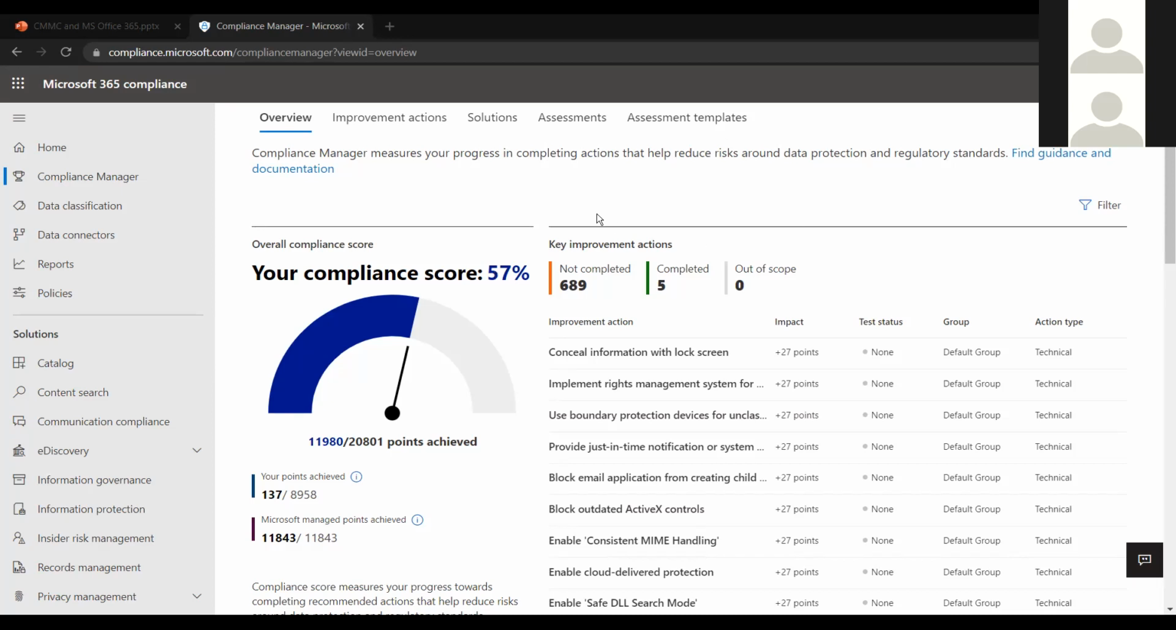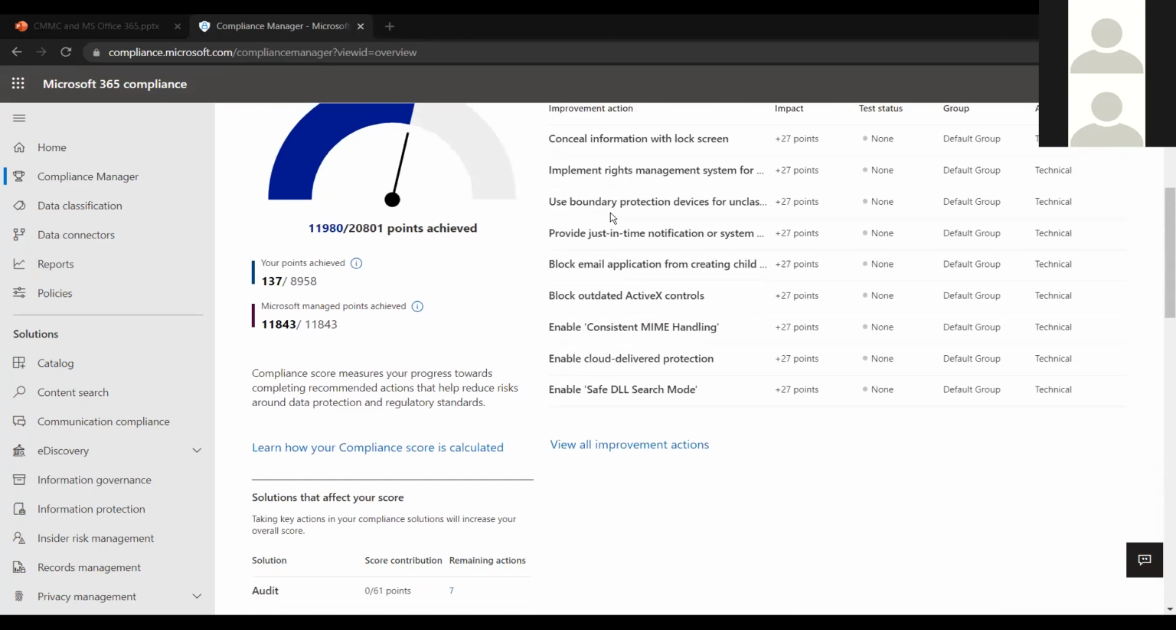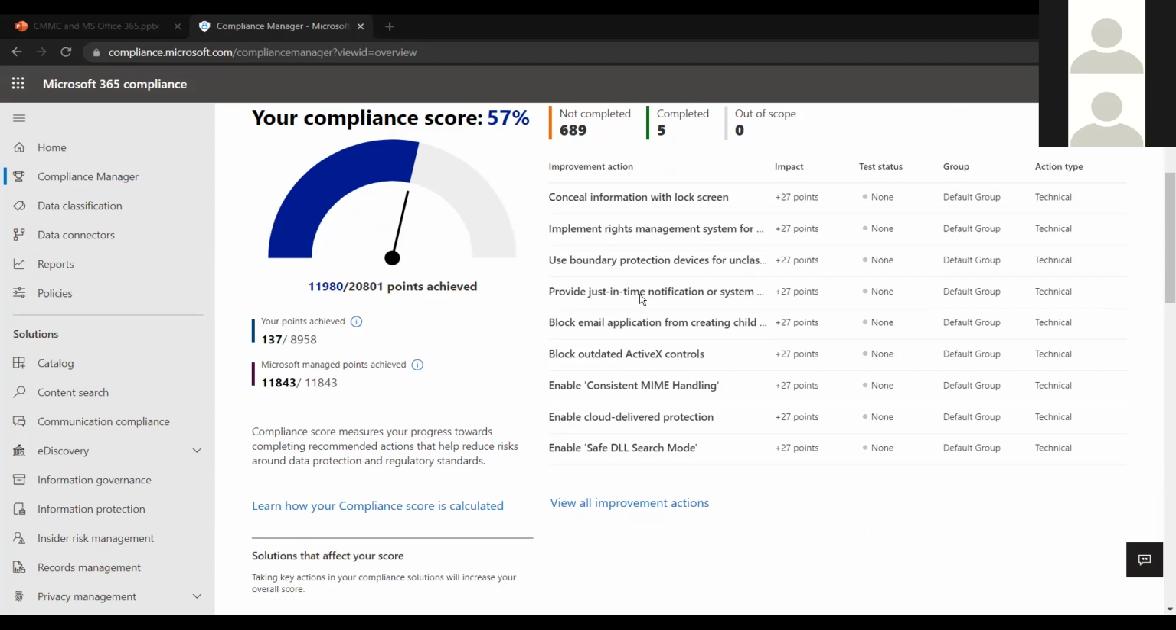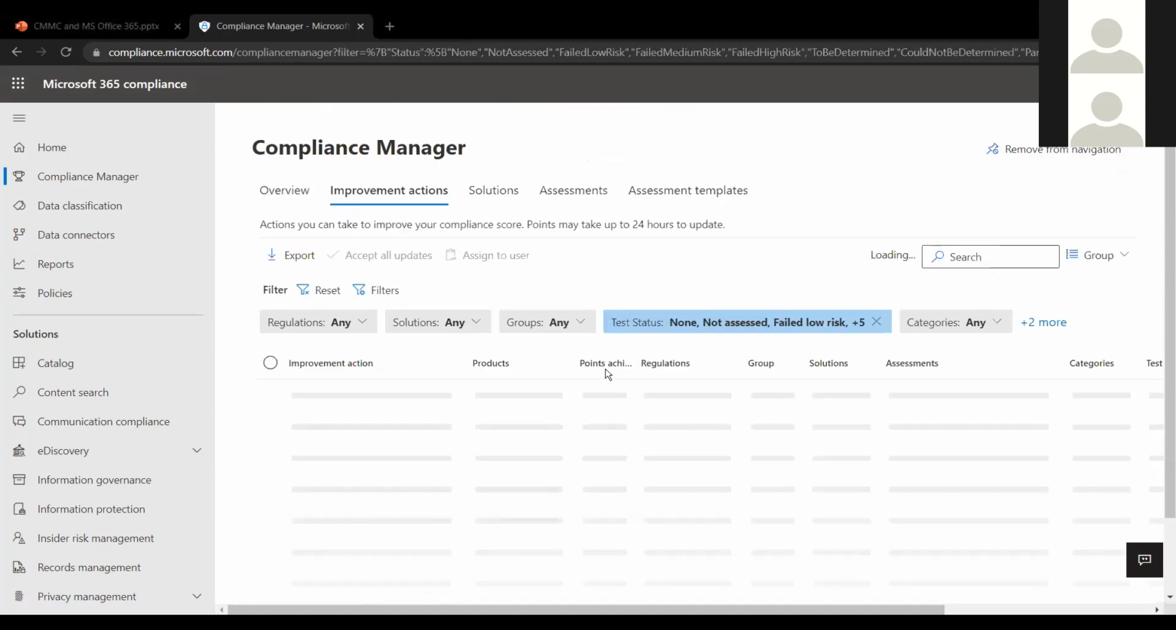Right next to it is going to be something called key improvement actions. And this is just going to highlight the most important actions that you as an organization should be putting into implementation to make your compliance score higher and your compliance in general a lot better. It'll give you the information on those various actions and the impact it'll have on your score. You can have test statuses, which I'll also go ahead and highlight in a second. But if you want to see all your improvement actions, just go ahead and click that view improvement actions like I did right now. It's going to take a second to load.